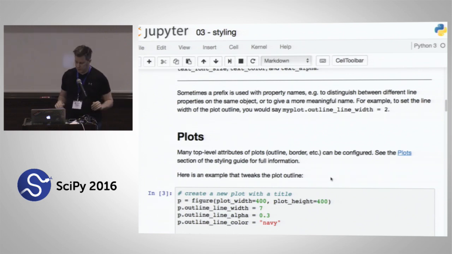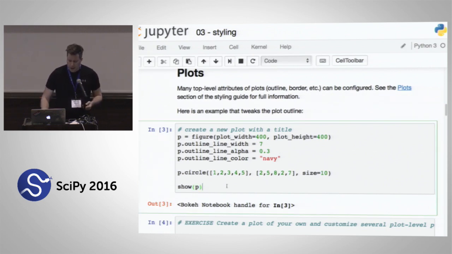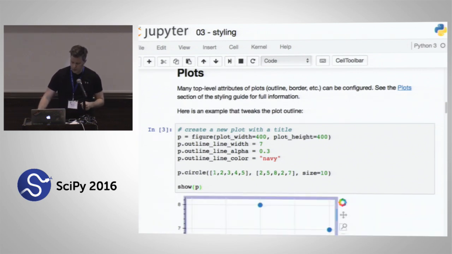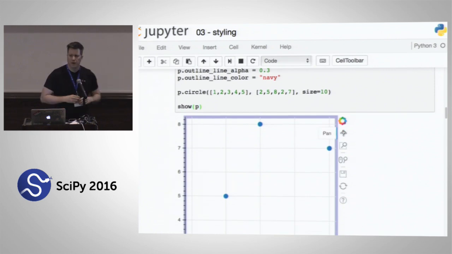So let's see some concrete examples. Okay, so we're going to go ahead and create a plot. So p = figure. In this case, I also want to specify a plot width and a plot height. I can do that. And then I can say something like, I want the outline line width to be 7, so it's a really big, wide outline. I want the alpha to be 0.3. I want it to be navy. And then I can show my favorite sort of circles here. And sure enough, I get a really big, wide, transparent outline around my plot. Right, so hopefully that's fairly straightforward.